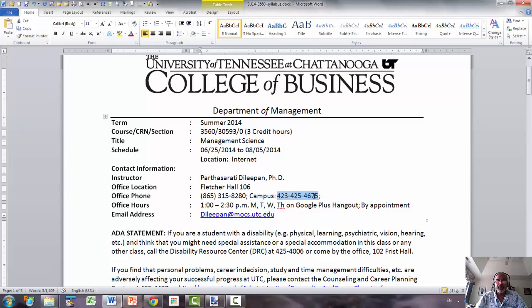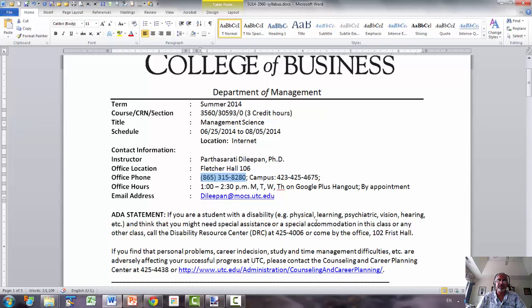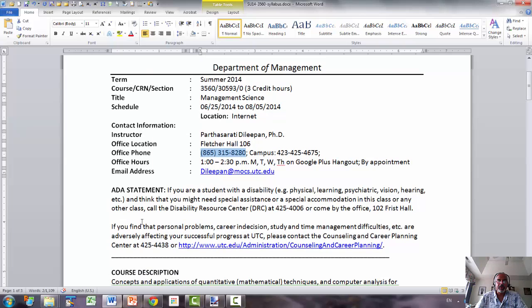And this is the campus phone number, but I won't be accessing the campus phone number during the semester. If you want to contact me by phone, you need to use this Google Voice number. And if I'm not able to pick up the call, leave a message and I'll call back, or I'll get in touch with you in one form or another.